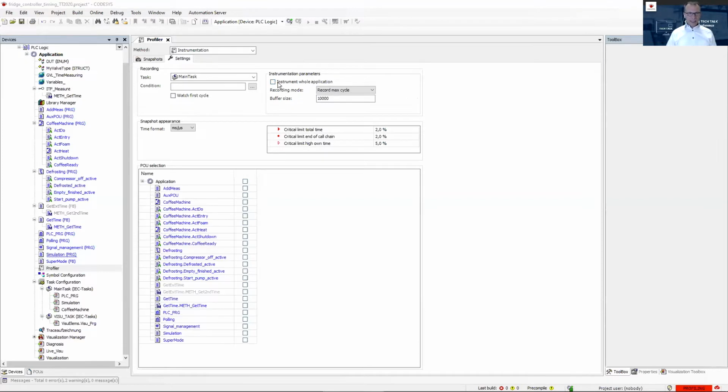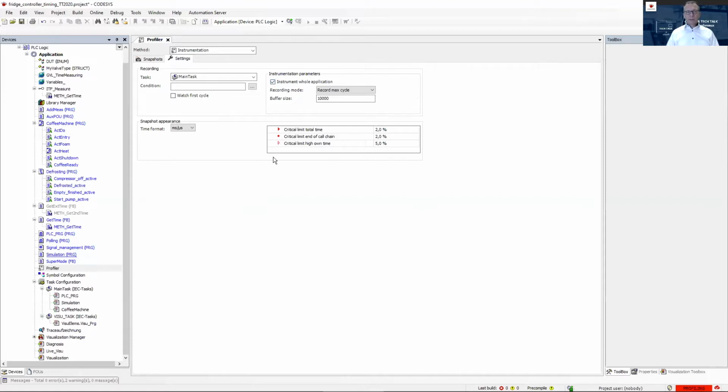So if I deactivate that, then I can decide whether only some of these are measured or just activate all of them again. Then I can define the recording mode. I can always just record the next cycle where I am, or the max cycle within a time period, and the buffer size. And then I can show the snapshot appearance in milliseconds, microseconds, or in ticks, or whatever you want to. But it has shown milliseconds, microseconds is just not bad so far.